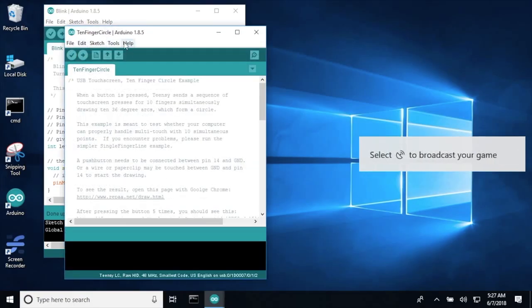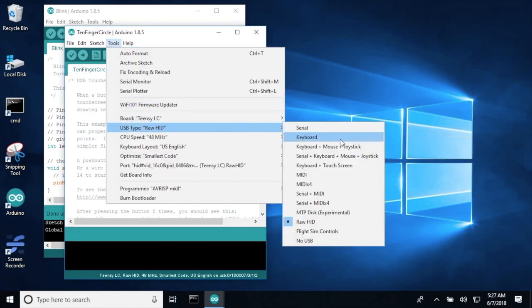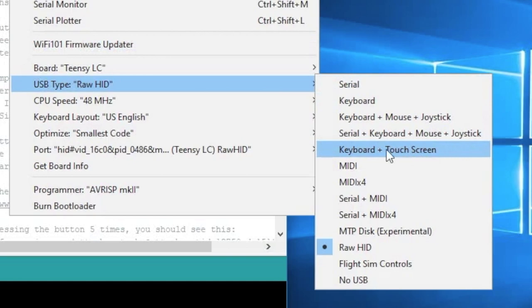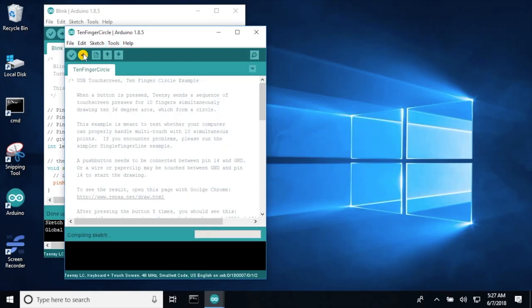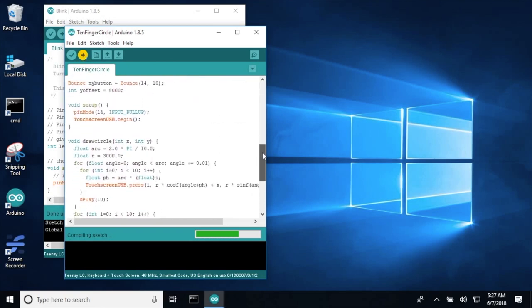And to make this work, we have to select the type of USB device. And here is where you choose the touchscreen in this USB type menu. So then when we upload this, let's take a quick look at the code while Arduino compiles it.